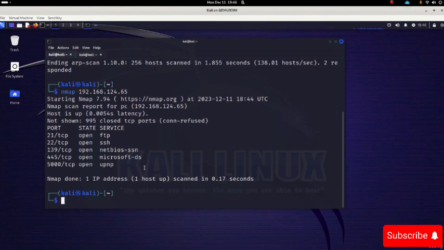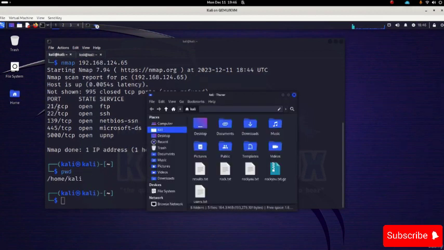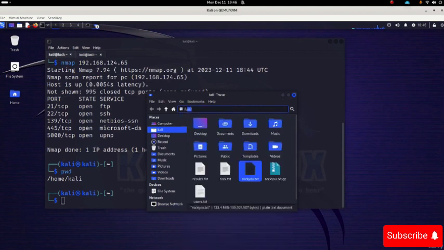So you can check the current directory with pwd, /home/kali. So if you go to the home directory, that rockyou.txt file needs to be in there. In case you don't have it, you can go to the directory /usr/share/wordlists.